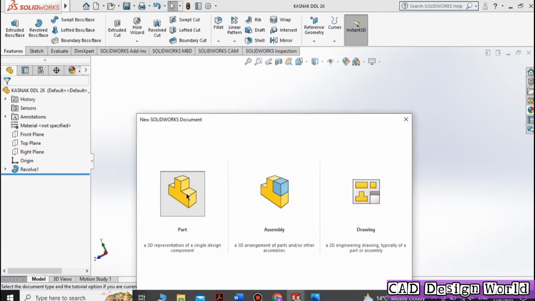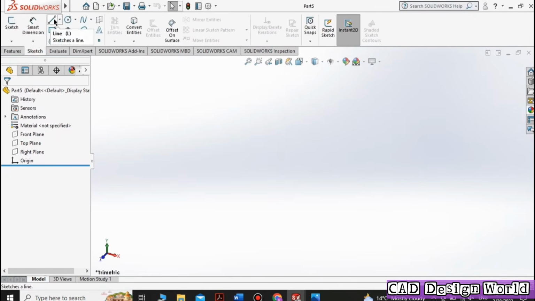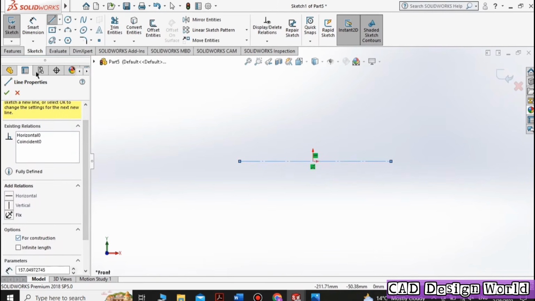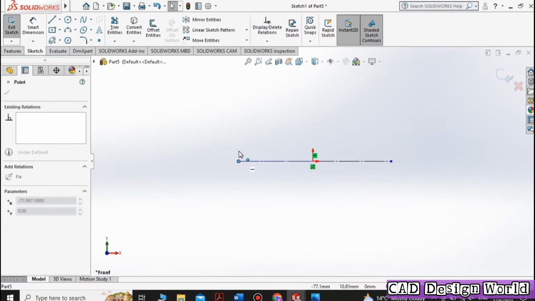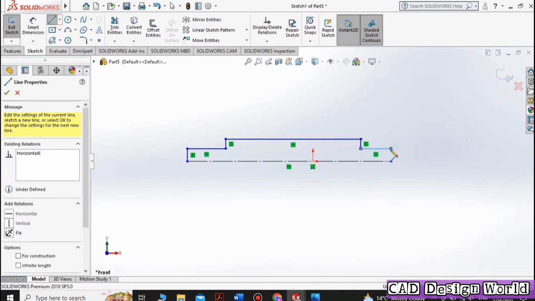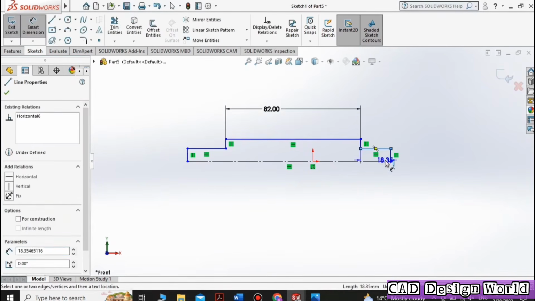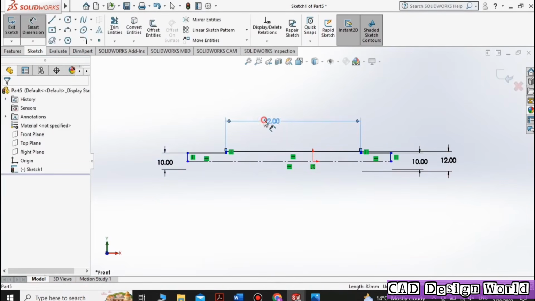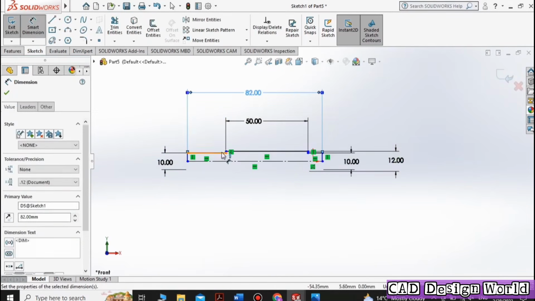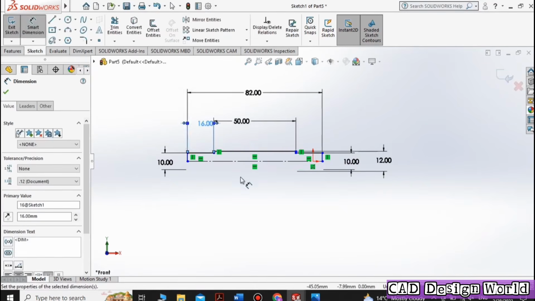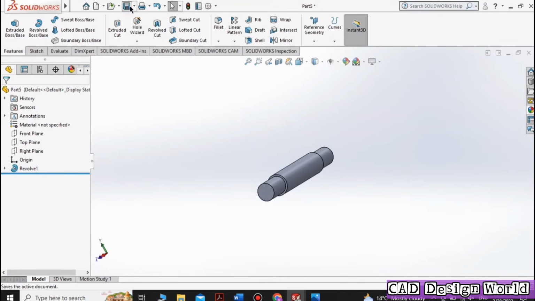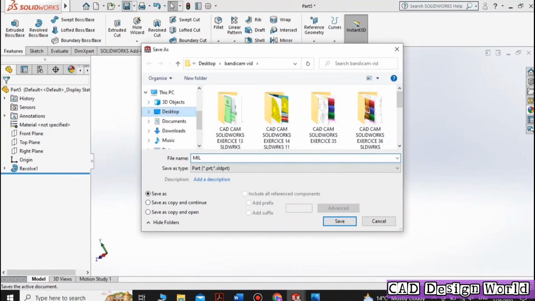Once again, create a new part, go to Sketch, select Front Plane, and use the Line tool to draw the shaft's profile, just like we did with the roller. Once finished, remember to save the part.